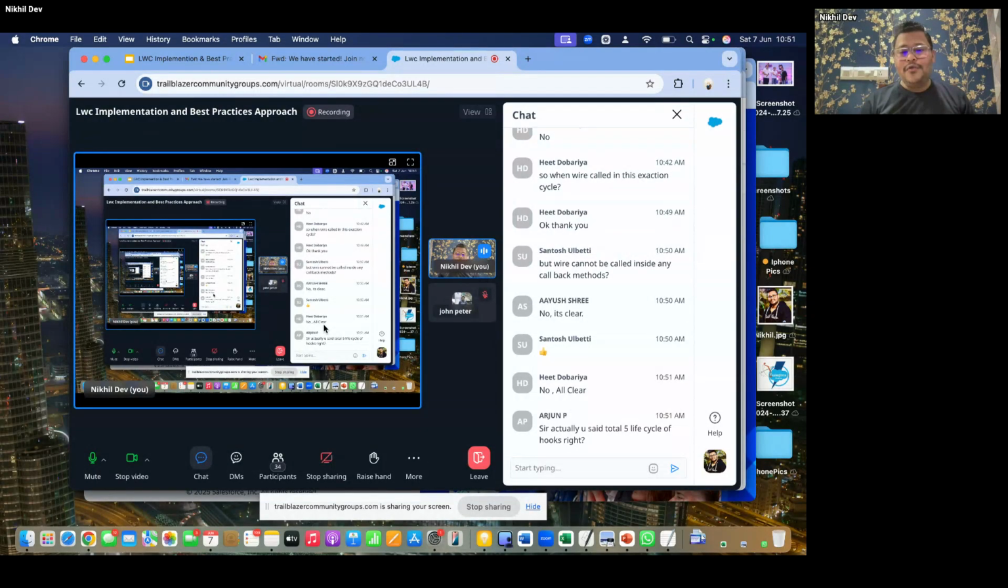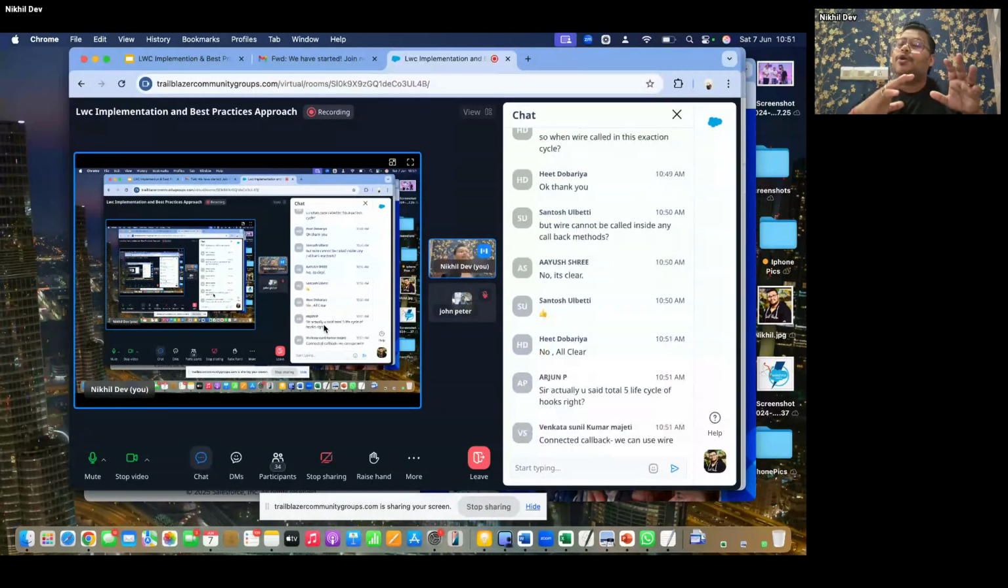Yes, I told about 5 lifecycle hooks. I have not talked about the errorCallback. As I told, for the errorCallback, you can build out your own error logging framework. For example, if you go with errorCallback, it will help you track your errors. Then what you can do is prepare a custom object on which you can track your errors. This helps you in better rendering of your Lightning components. That is a separate topic altogether.